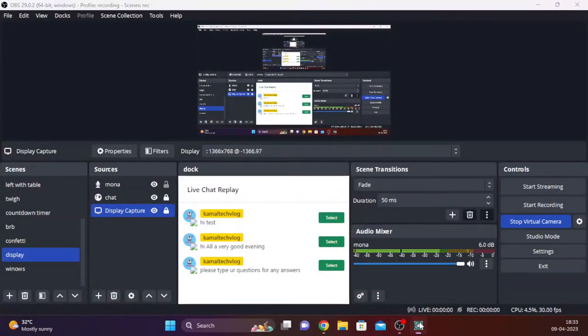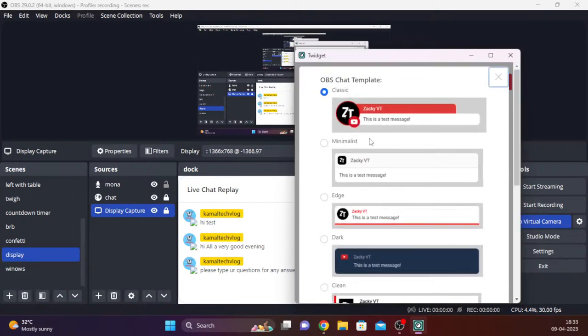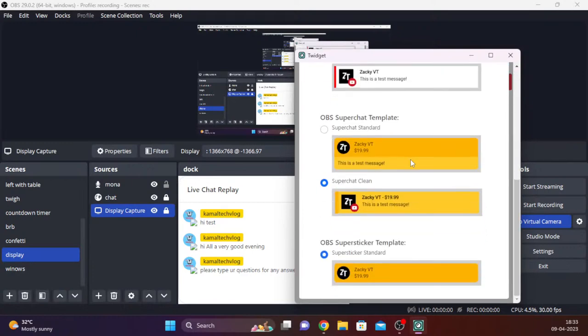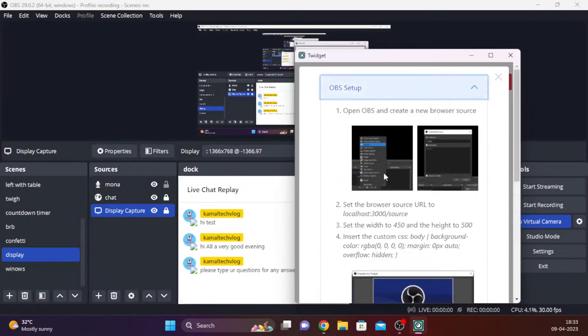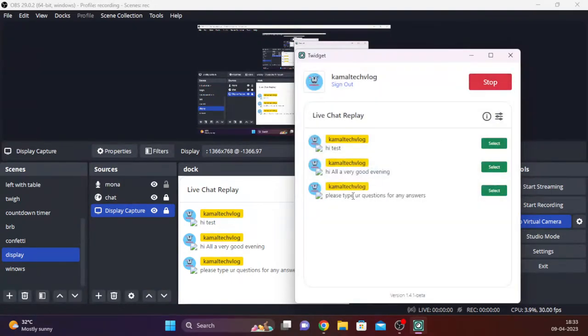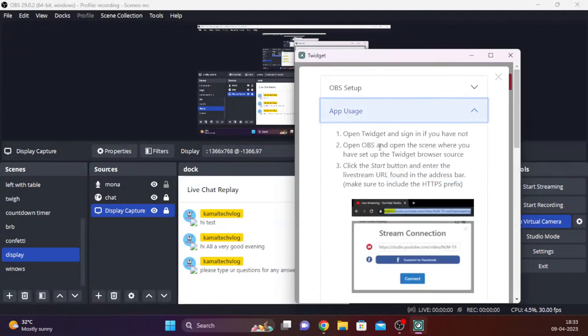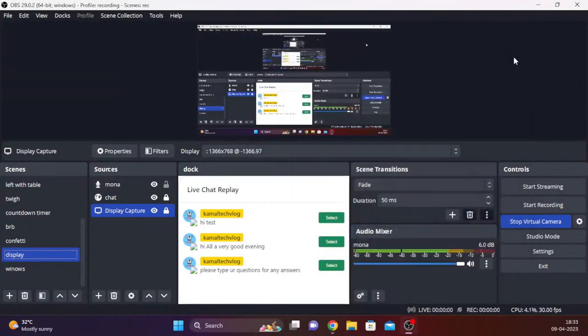I'll just try to show you one more thing. Let me drag it here. This is the app. You're just signing into your video channel and doing it. How you're doing it is you can select which template you require. Close this, and here it will give you information on how to do an OBS setup. It gives you a step-by-step guide. You don't have to be tech savvy to do this. You just have to know the normal basics. In an app, you say how to connect the stream, and everything is mentioned over here. So if there is any comment or anything, you will be able to display it by this. So it's as easy as that.